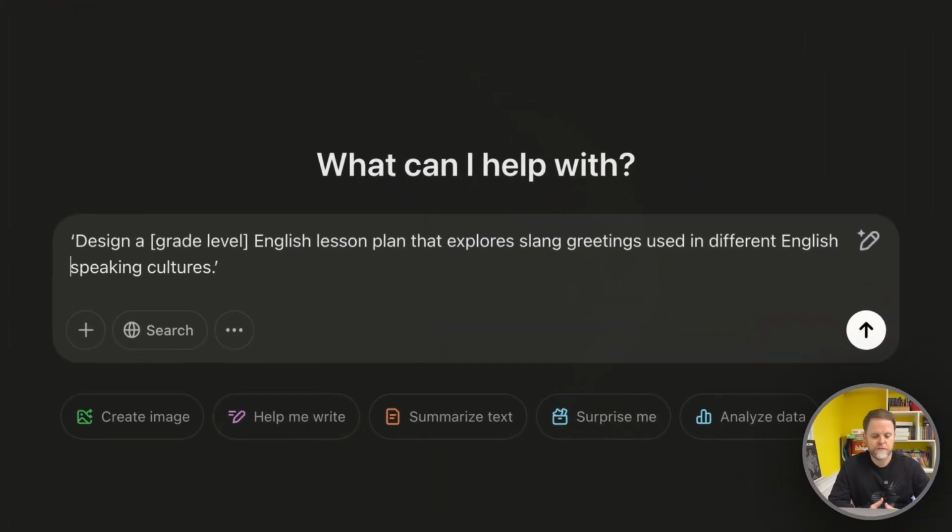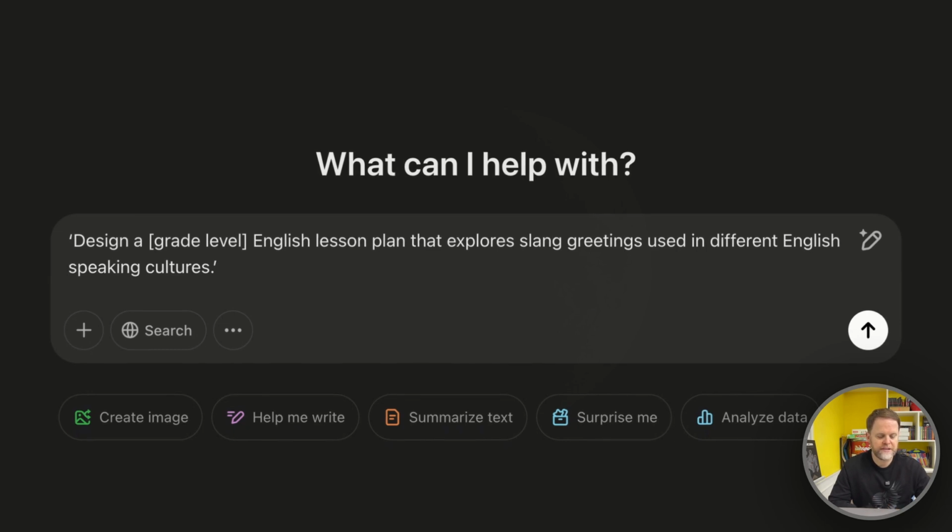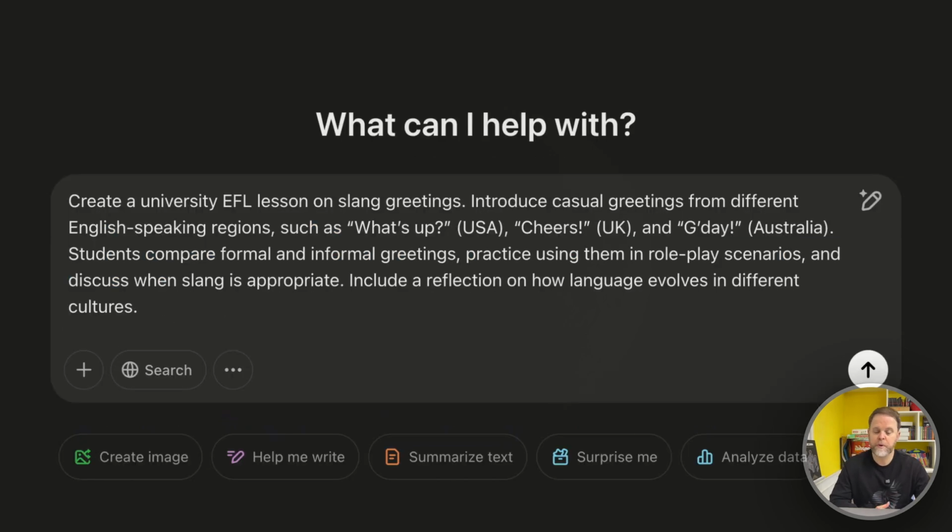Design a grade-level English lesson plan that explores slang greetings used in different English-speaking cultures. So if I wanted to, an example prompt might be, create a university EFL lesson on slang greetings. Introduce casual greetings from different English-speaking regions, such as what's up from the US, cheers from the UK, and g'day from Australia. Students compare formal and informal greetings, practice using them in role-play scenarios, and discuss when slang is appropriate.